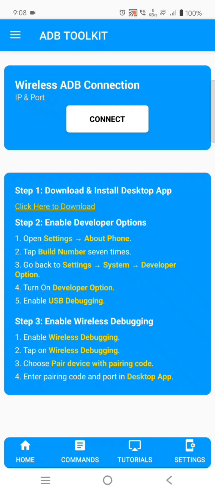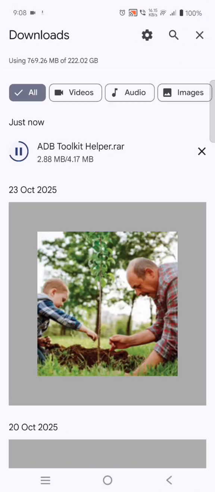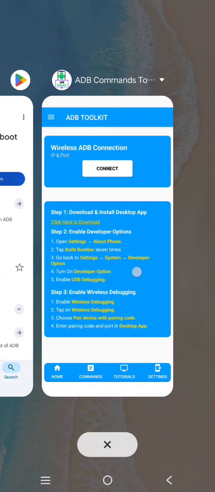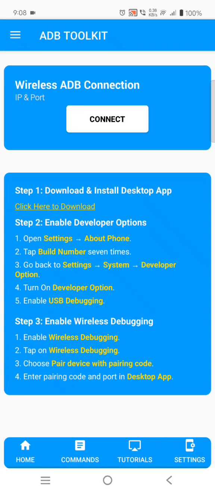Now follow step 1, download and install the desktop app. Click here on the download button, long press to copy the link or click on it to download the app and install it on the PC. I click on the link and download the app. Because I already downloaded it, I close it and install my app on the PC.